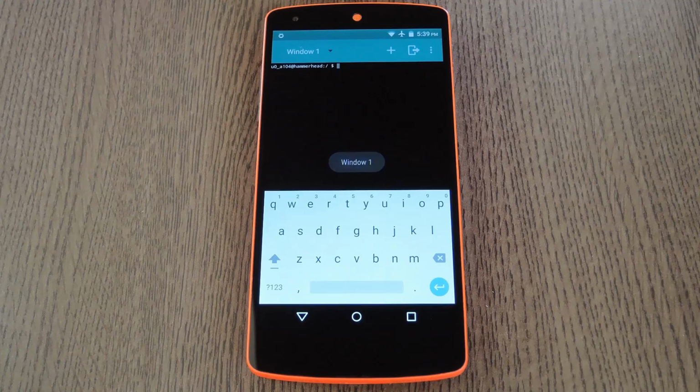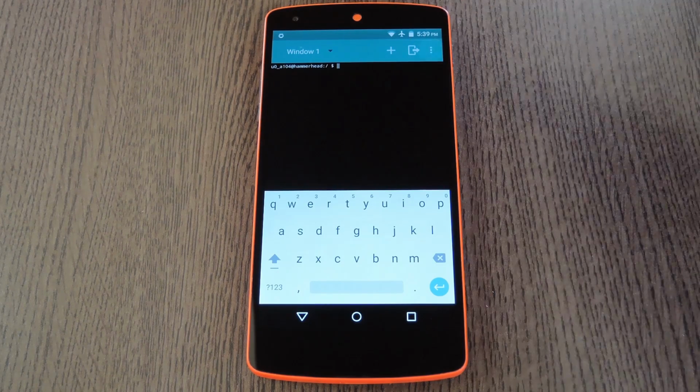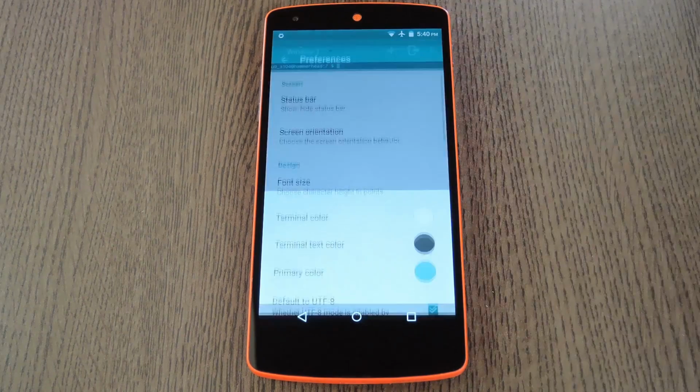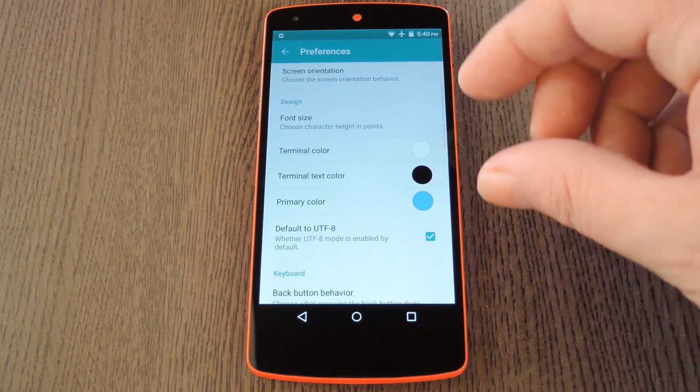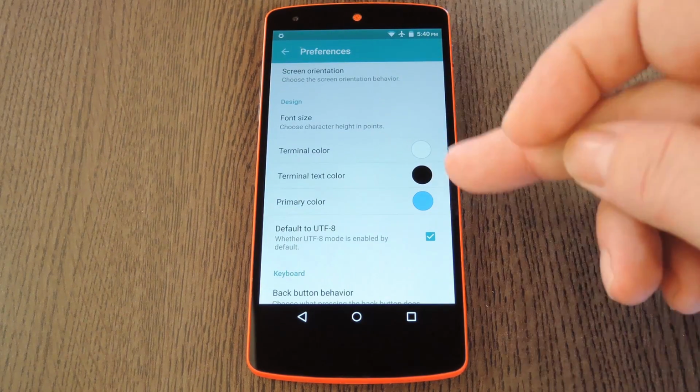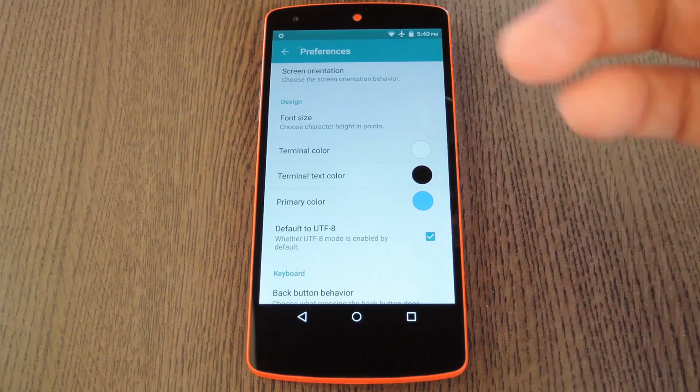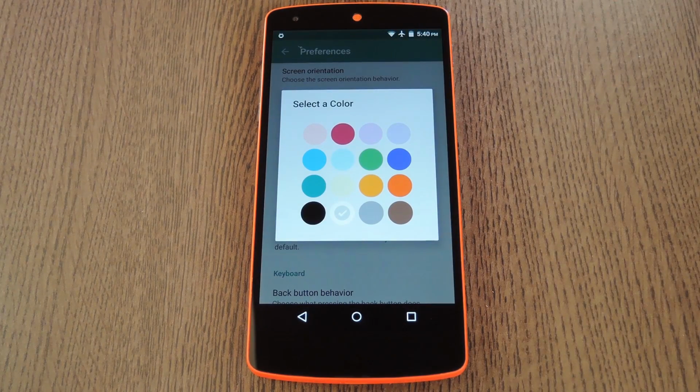Right off the bat, you can tell it's quite a bit different. The main interface elements are all still there, but the theme already looks quite nice as it is. But if you'd rather give it your own flair, hit the three-dot menu button and head to Preferences. From here, there are three elements that you can theme: the background color, the text color, and the primary color. So hit up one of these entries, and you'll see your options.